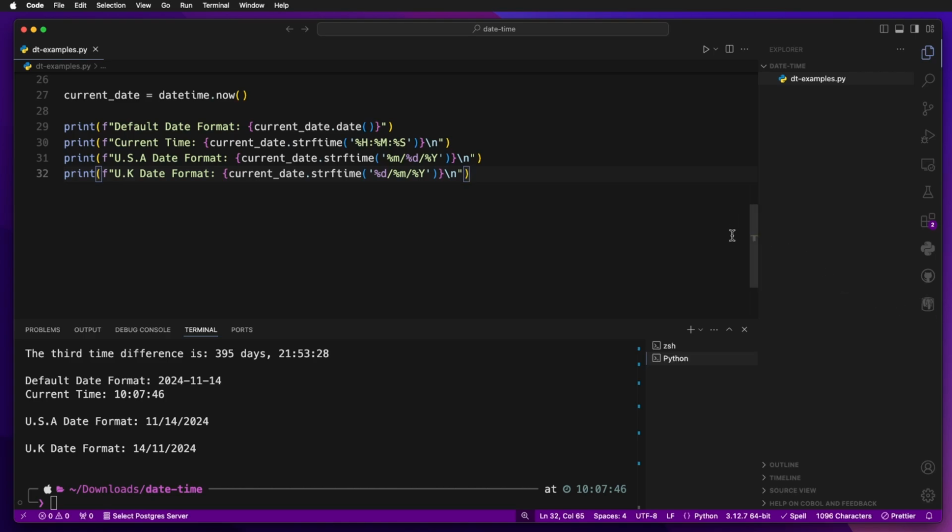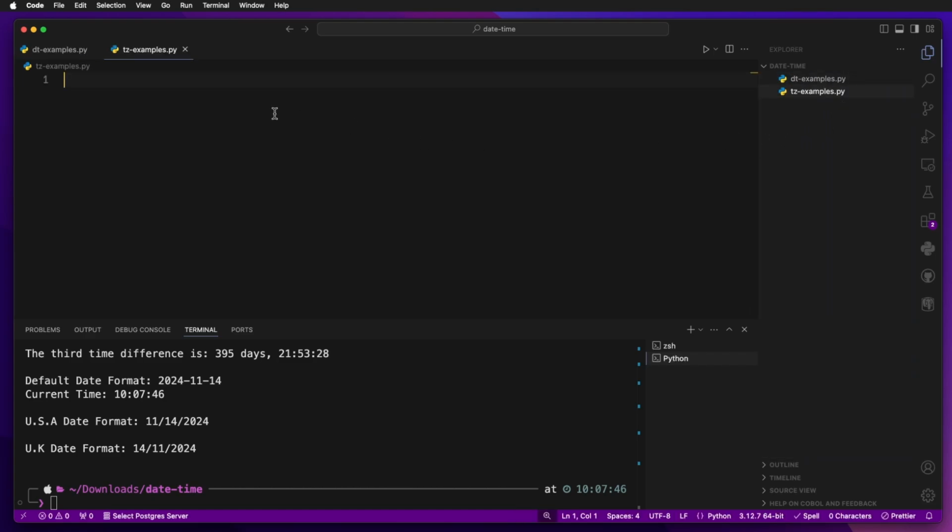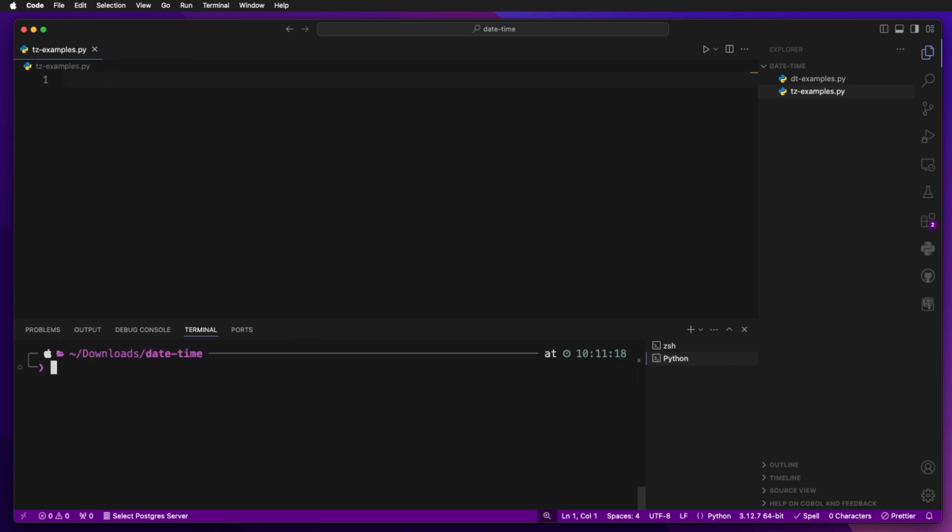So let's take a look at some examples. First, what I'm going to do is make another file, and we'll start with a fresh slate so it doesn't interfere with that one. Not that it would anyway. I'll call that TZ examples. Close the other one and clear the screen.